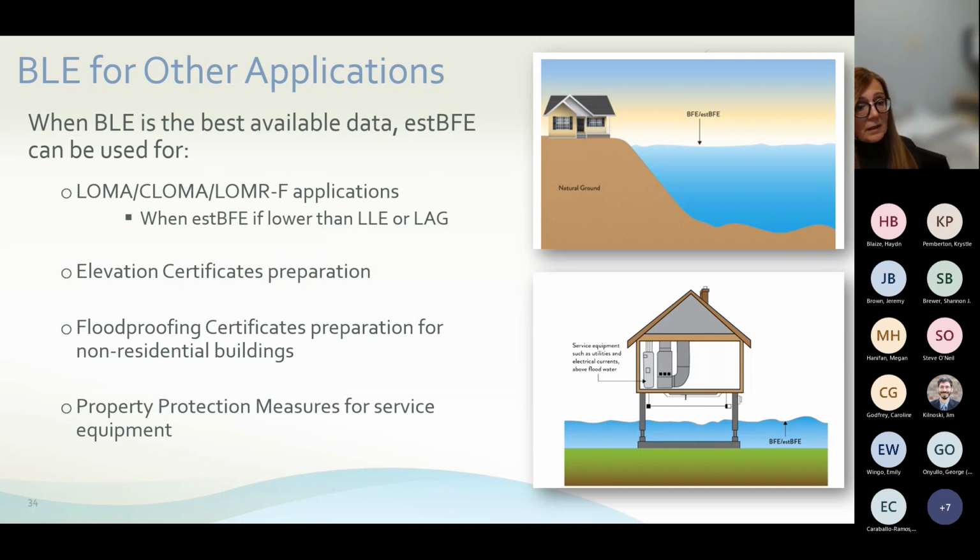And lastly, if you are planning to protect service equipment in an existing building in a floodplain, and you just want to make sure that the service equipment is sufficiently elevated to not be impacted by the flooding, you can use the estimated BFE to basically check how high you need to elevate your equipment to make sure that you minimize the risk of flooding.